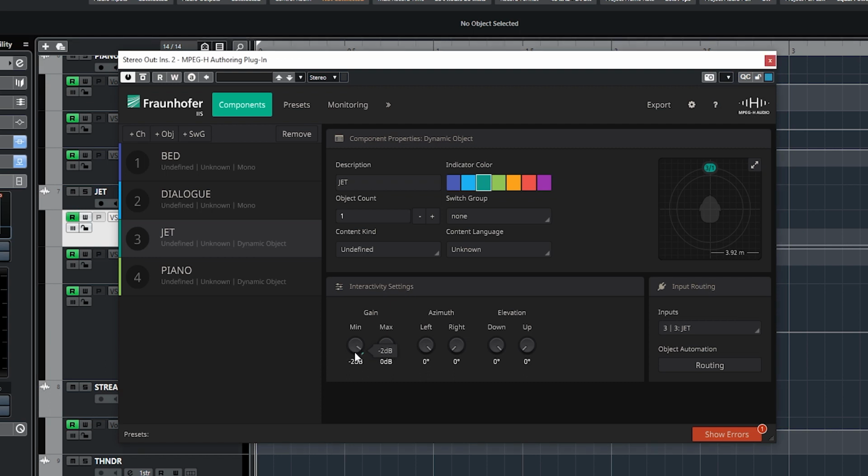MPEG-H has all of those interactivity features while supporting up to 128 objects, and also allows you to give the end user the option to adjust the 3D panning of objects. Personally, I think that feature is a bit contrived, but it does exist. MPEG-H does lack some of the more sophisticated 3D panning options, offering only azimuth and elevation controls, but you can pan below the horizontal plane.